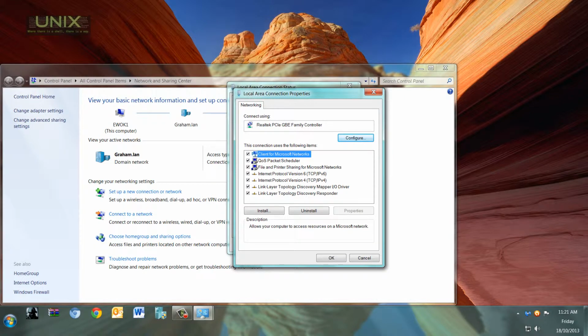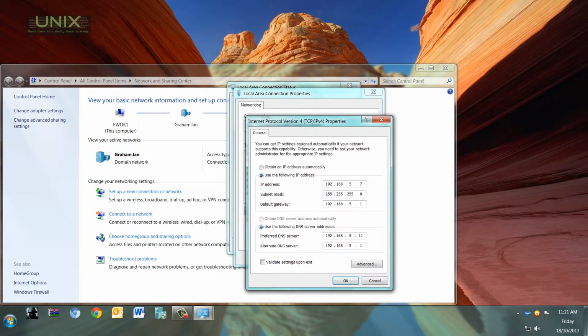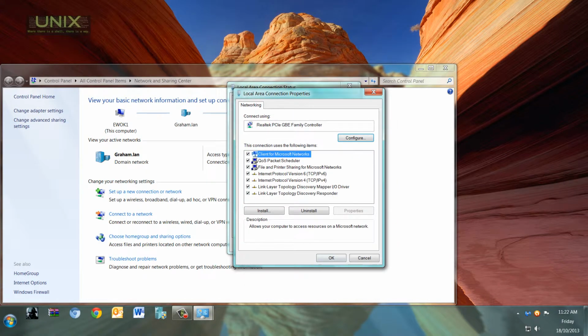Now you've got two options. You can either double click on IP version 4 or you can click Properties. Same thing, different way. Right now I have actually added stuff in, but yours is going to look like this. It may look different if you have something that's changed your DNS, like Comodo Firewall, but it should look like this.